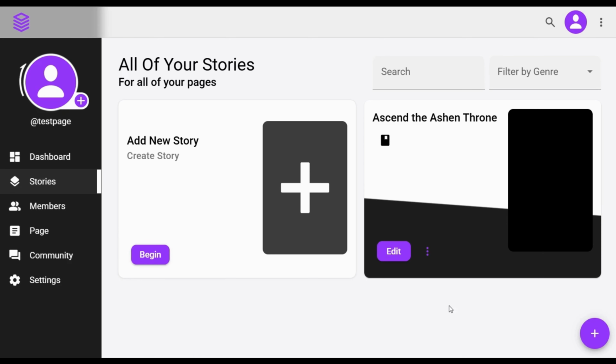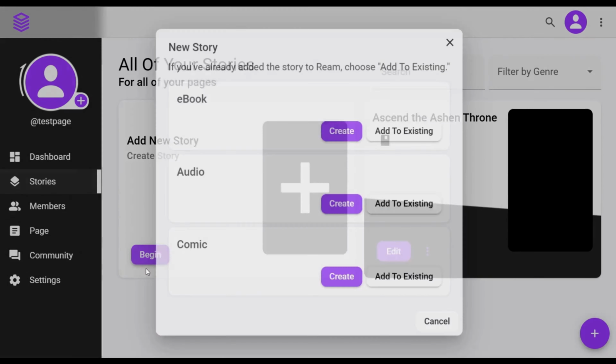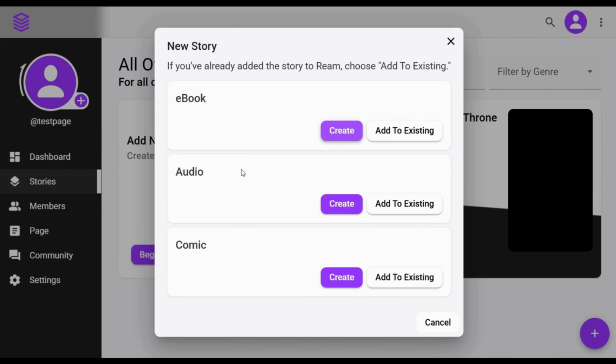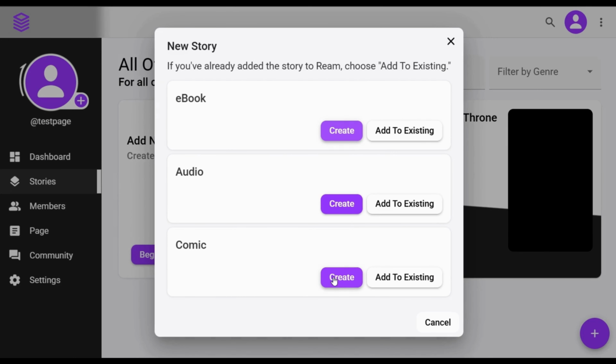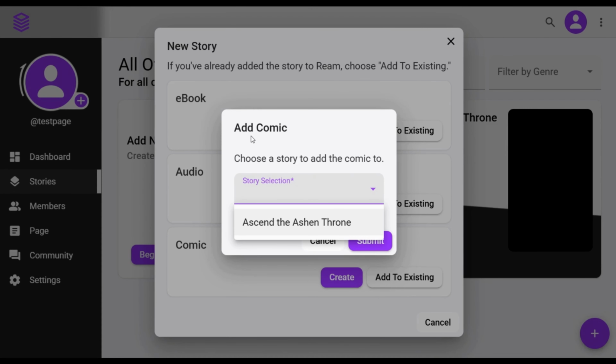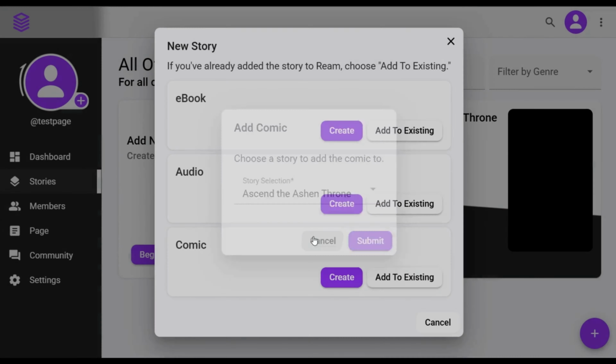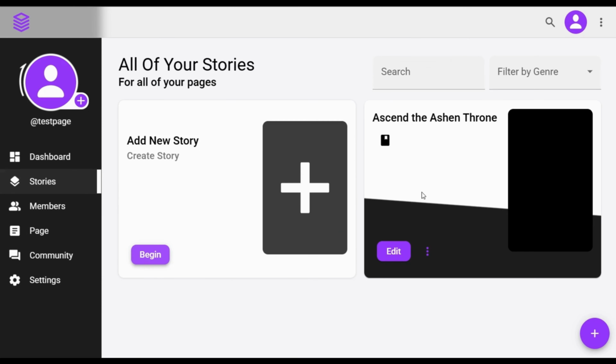So, there are two ways to add a comic book. One is to add a completely new comic book that is not linked to an existing story, and you do that by clicking the Begin button on the Add a New Story card, and then clicking the Create button. You can also add to an existing story, which links your comic book to an existing ebook. So if you click that, you'll be able to select which story you want to link it to. And then there's another way to link it as well.